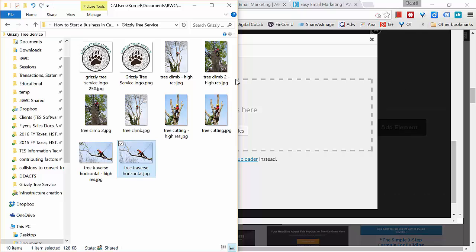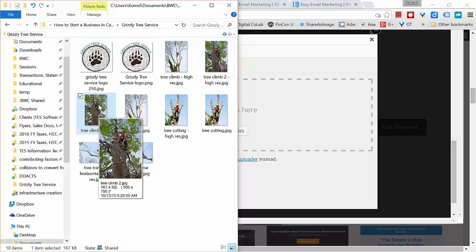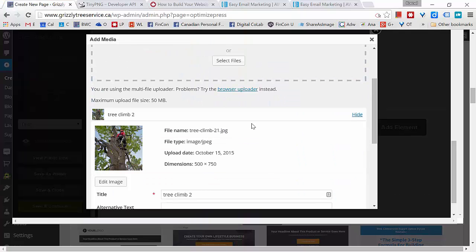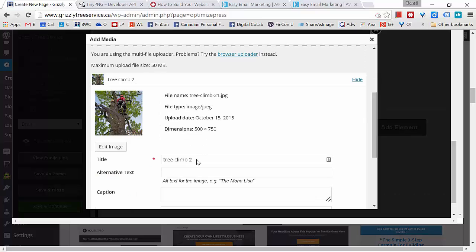And here, let's use this tree climbing one, where he's climbing a tree. It looks like he's pruning it, so we'll move that over here. Okay, awesome. It is all done here. So let's call this tree pruning.